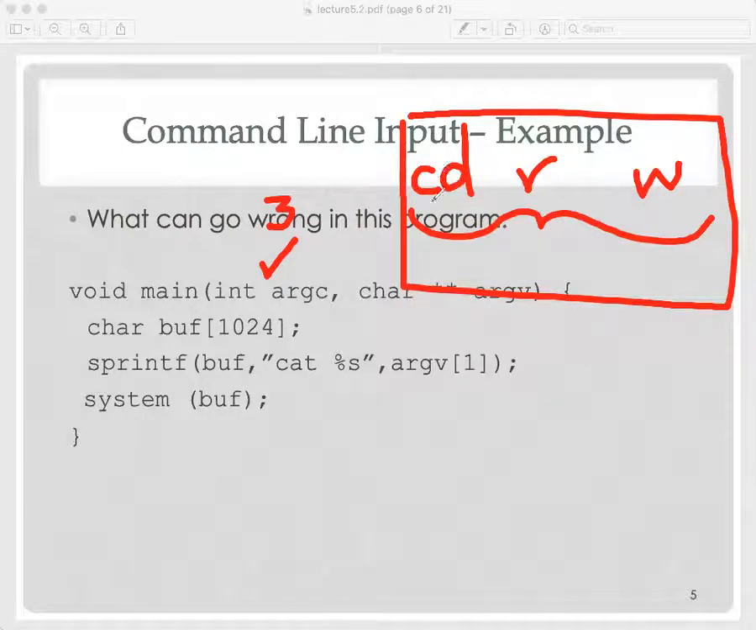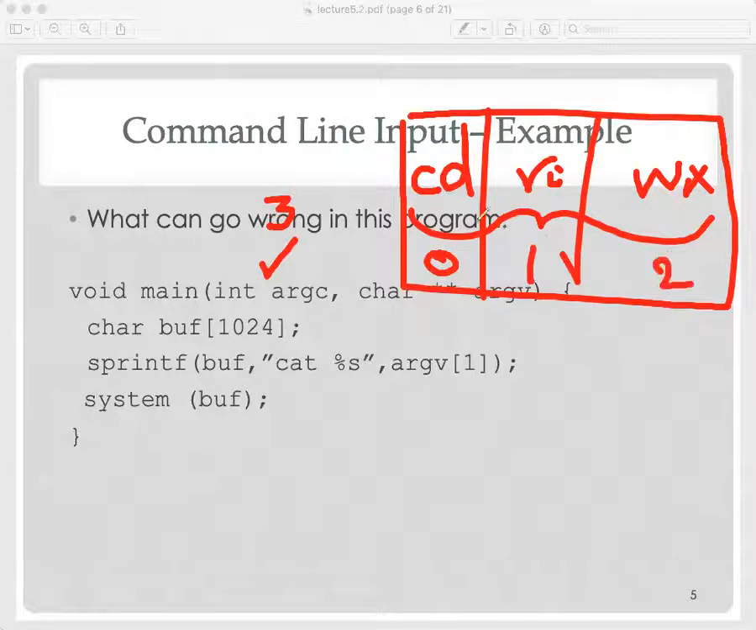right? لأنه CD is actually a string, 2 letters. RI مثلا, and WX, right? Another string of 2 letters. So this is 0, this is 1, this is 2, and each one of those is a string. So then we have a buffer, which is 1024 different bytes. And what we say is, not print, copy, right? And using printf, print inside the buffer, right?